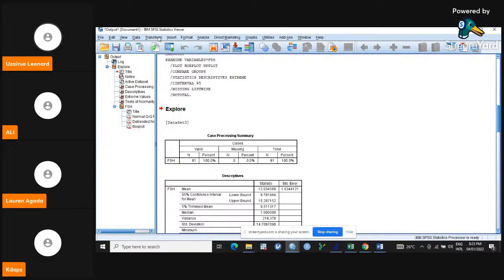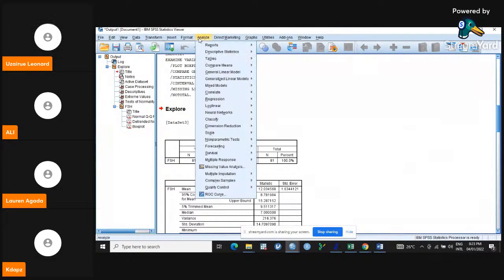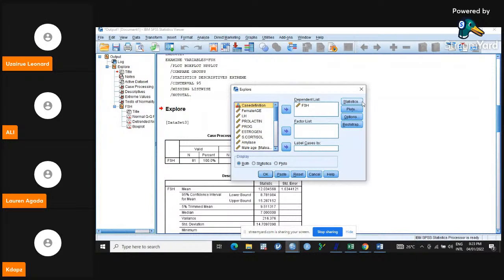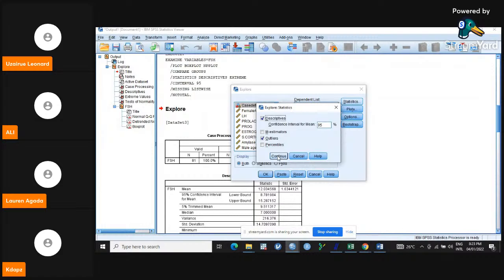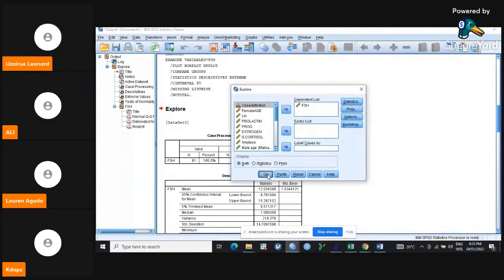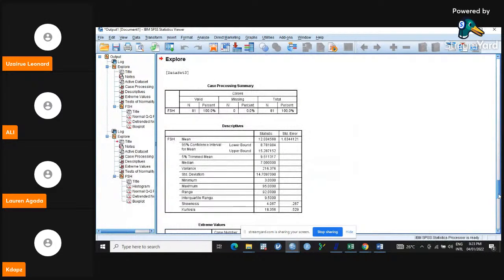Then there was something else that I was supposed to select that I didn't select, which was the histogram. Then go back to the explore. Then here you go to start. Then you go to plot. We also want histogram. So to just regenerate that for us.